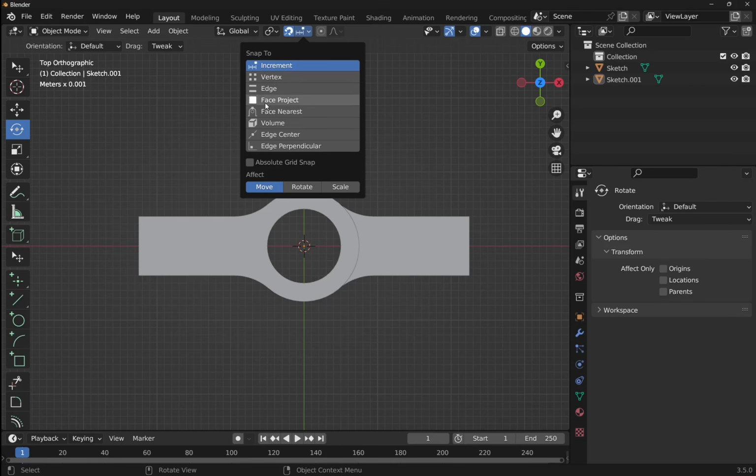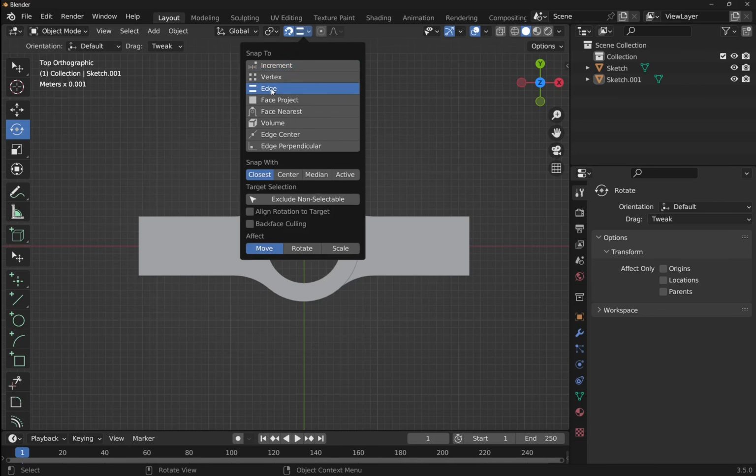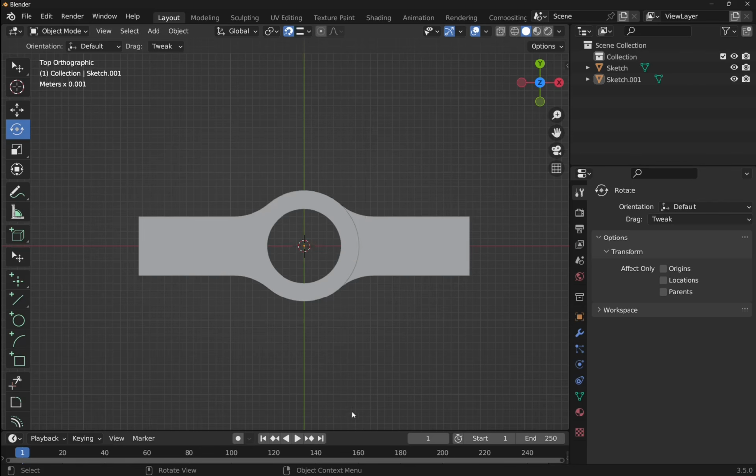And I'm going to come down to the edge. So this one here, edge, click that. And we've got it selected to move, so that's fine. That's disappeared now, and I'm going to use the move tool and click on this one, and we're going to move it.